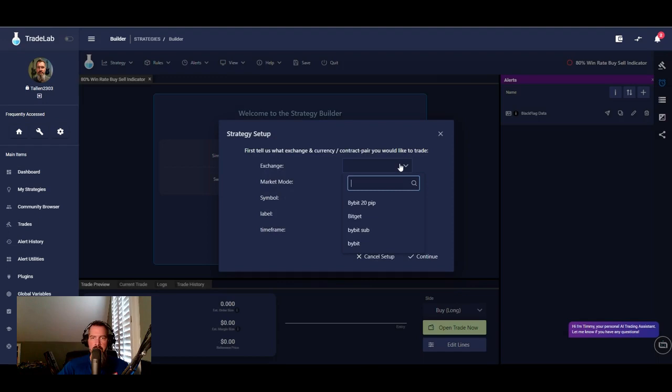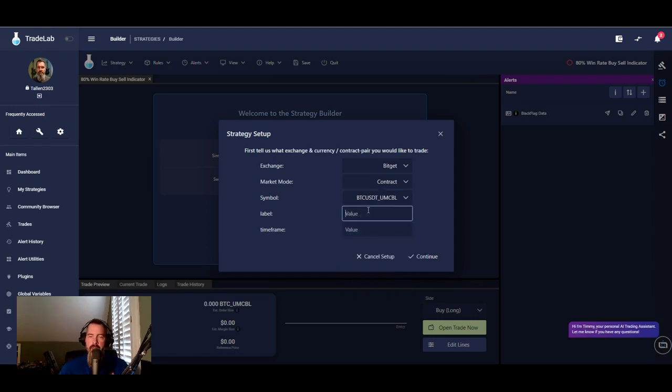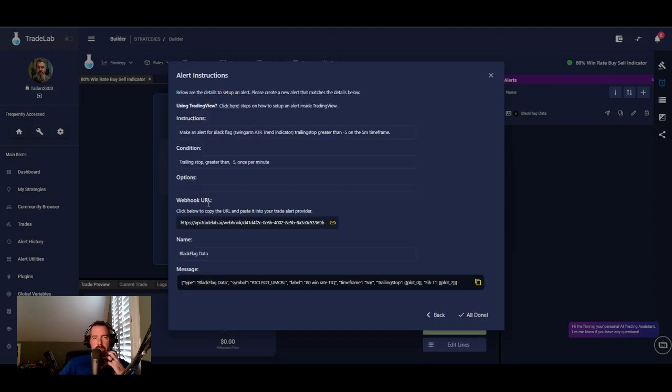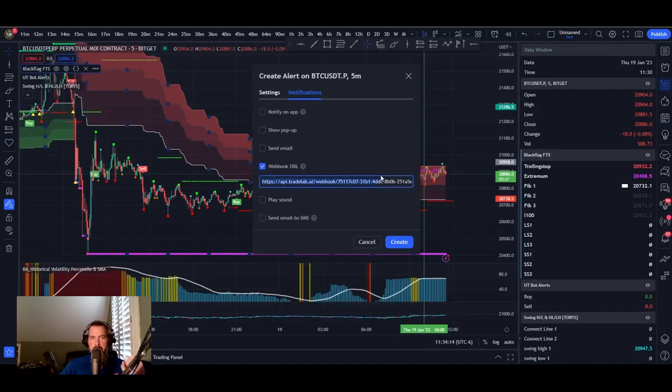We'll do this now. I am going to use get. We can do this on BTCUSDT. Label, we'll call this. So we'll do this data alert right now. I already got this pulled up. So here we're going to put our webhook.